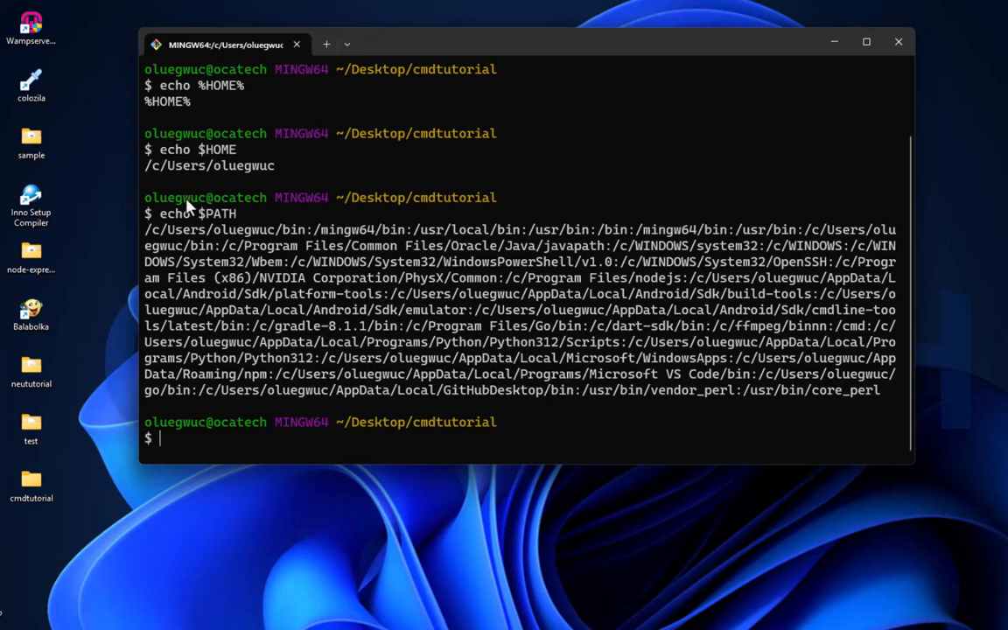Alright, so that is the use of the echo, guys. You use it to print text in the terminal.